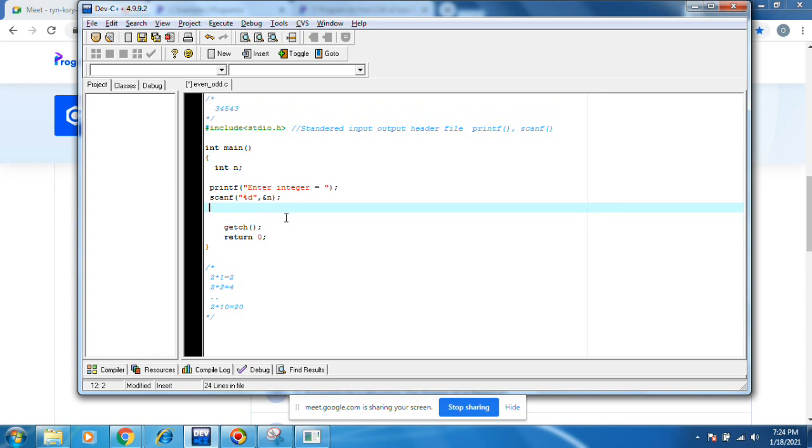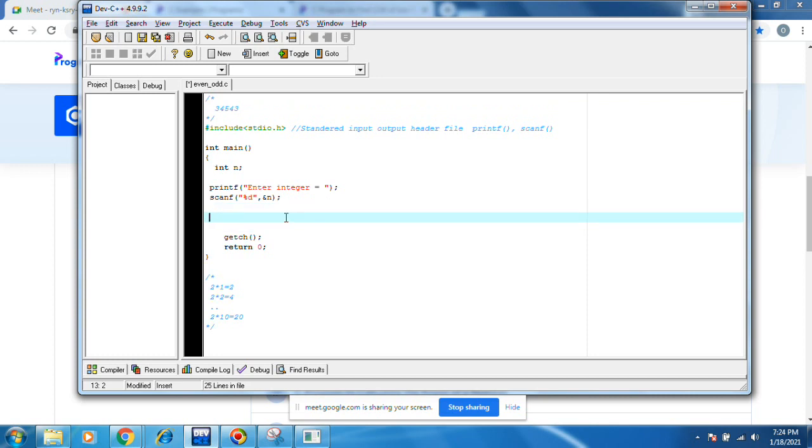Then how will we do that? While n greater than 0. Okay.